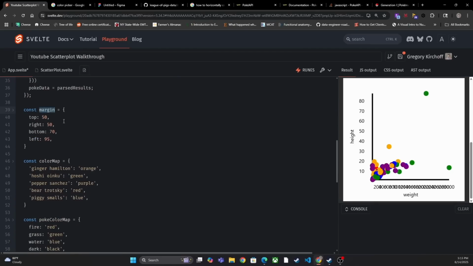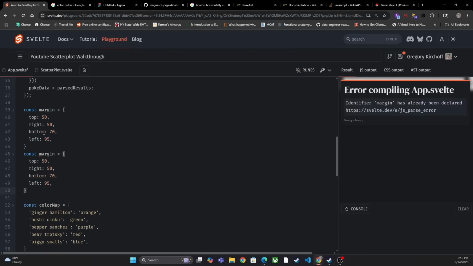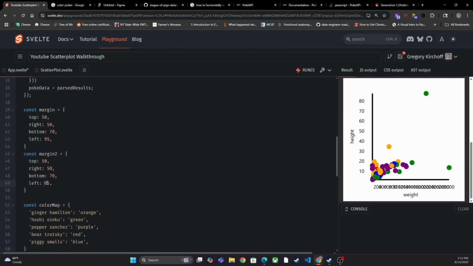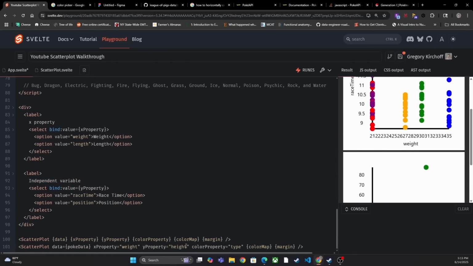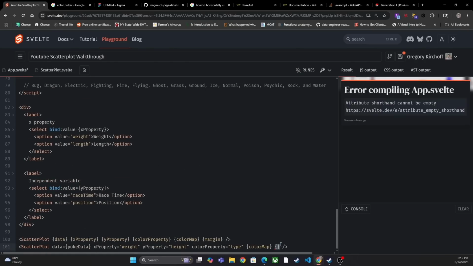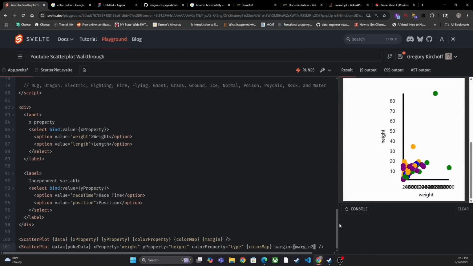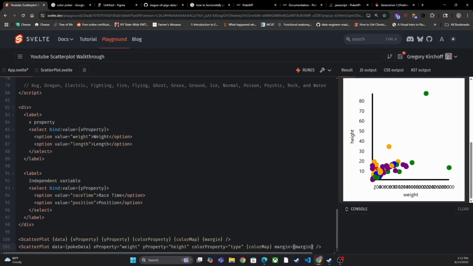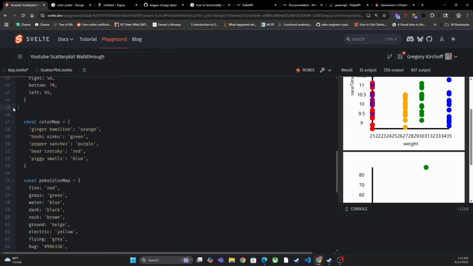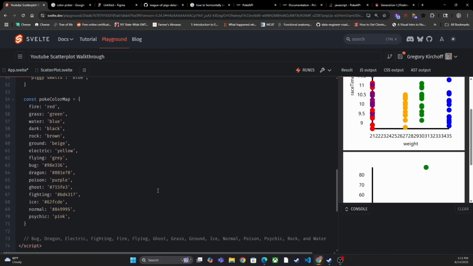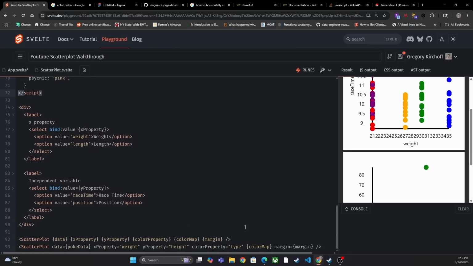And then we use the same exact margin. Don't have to do this. I could just copy and paste this, make another margin like this, margin 2, and give it a left of 195. And now you can see if I go over here and I give this the margin equal to margin 2, it's all kind of squished over, but let's just give it the same margin and delete that. We have the color map for the pigs. We have the color map for the Pokemon. And that's it. That's everything.